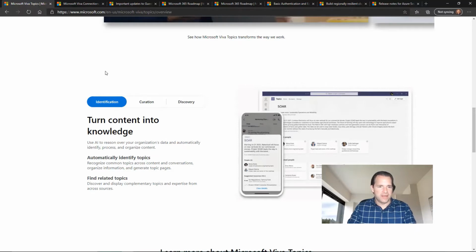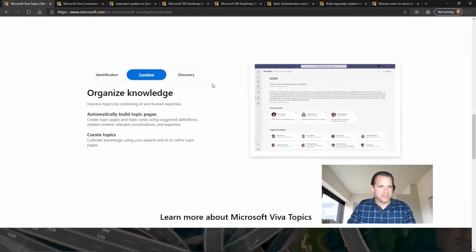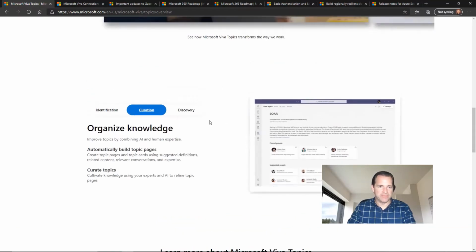So using AI and the AI engines that are built into the Microsoft 365 platform to collect and identify topics of interest for particular users. Once that data has been identified, the next phase is the curation of that data. So organizing the knowledge and the information that the Topics engine has collected into topics and serving those topics up to the end user, again, all based on AI and interest within the platform.